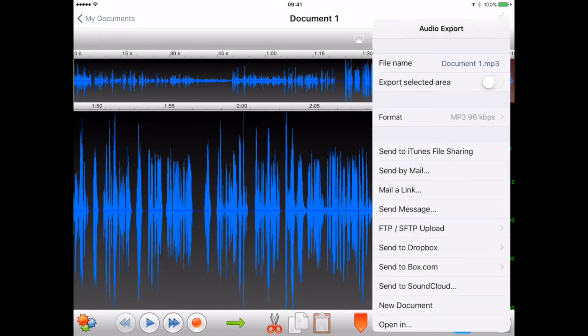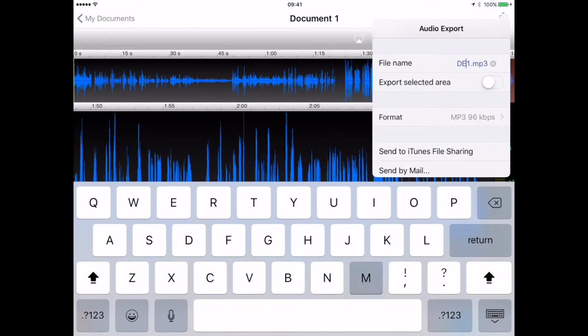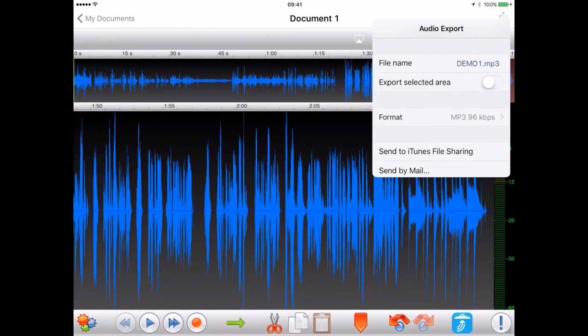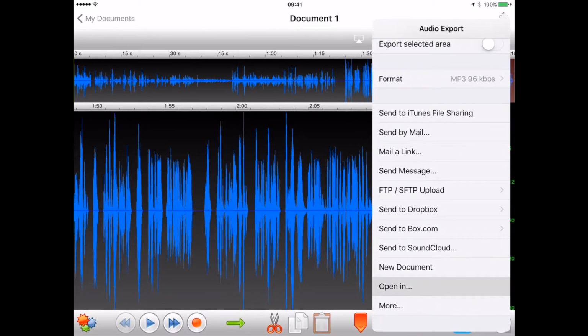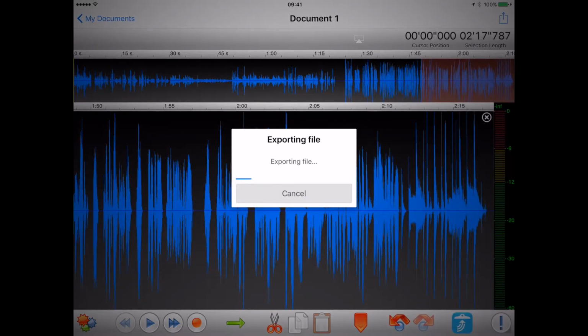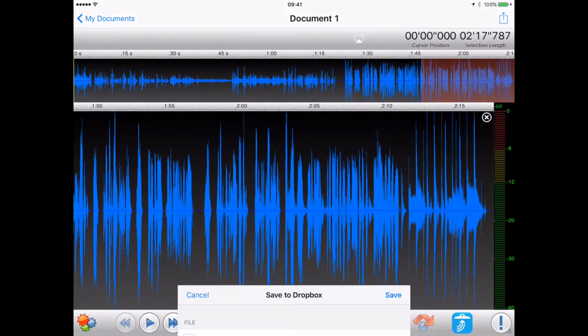So I can add metadata there, and I can add the file name and what format I want. In this case, it's MP3 96 kilobits in mono, as I set up originally. So I'm going to use the open in option there to save it back to Dropbox. There's also a direct send to Dropbox, but I do like the open in option with the file picker and things like that. Actually, just using the save to Dropbox there.